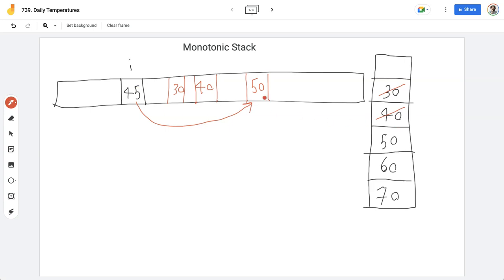And then after we know which one is the closest to 45, we are gonna push 45 to the top of the stack. So we add 45 here. Okay. Now let's talk about why this monotonic stack actually works.